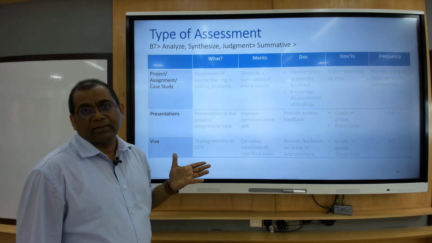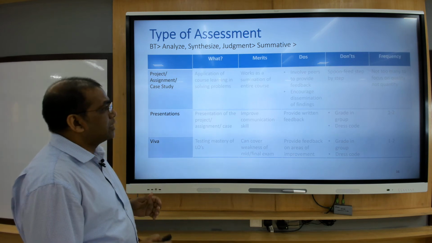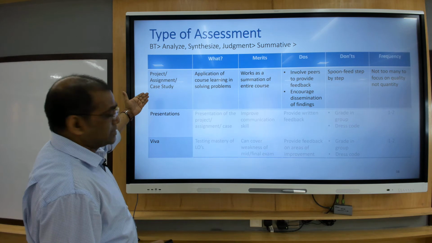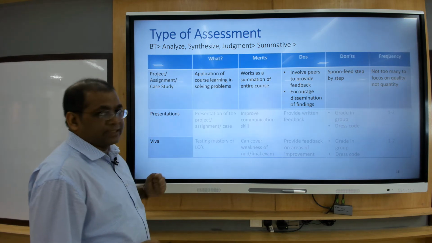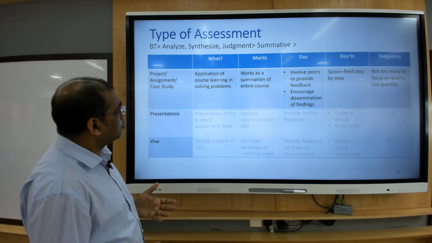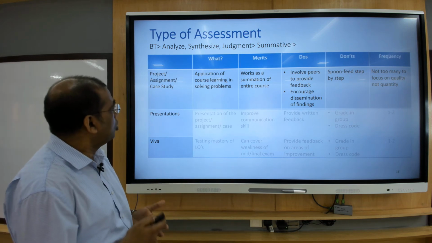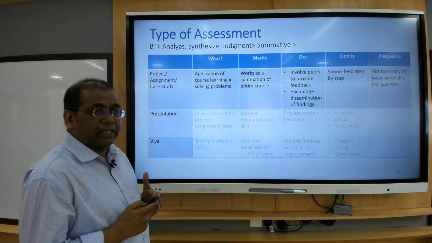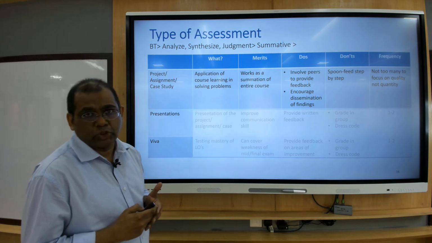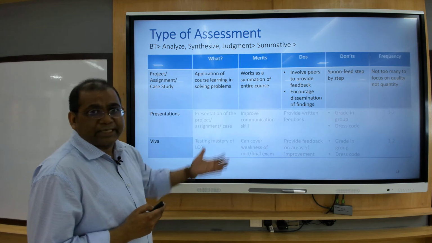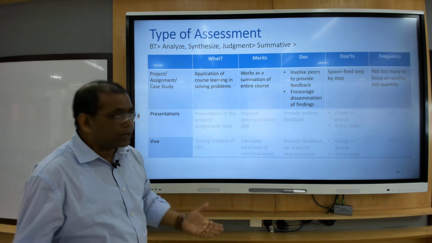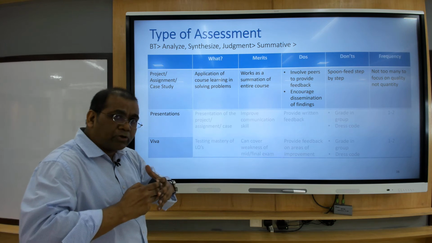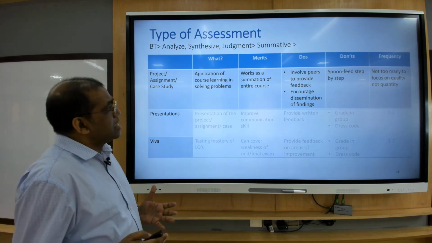First thing that you can do, one of the very good assessment techniques, is assigning projects, assignments or case studies. This is a very good assessment technique. All of you know that you can apply the entire course material in solving a practical issue or a problem. It works as a very good summation of the entire course. You can fine tune it and design it in such a way that it might cover the entire course syllabus.